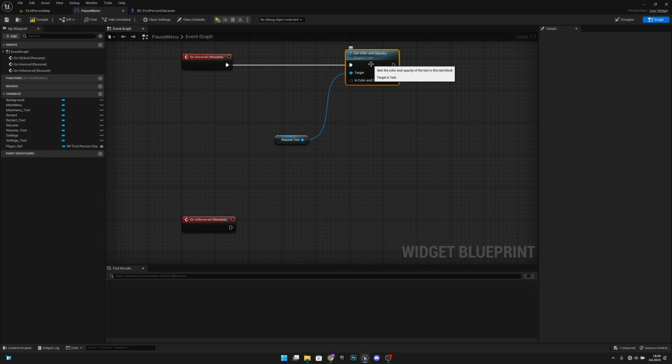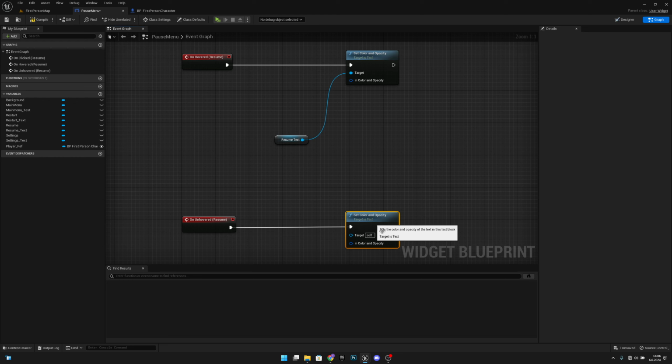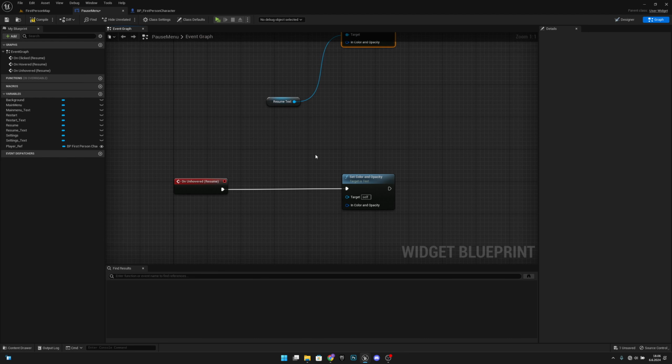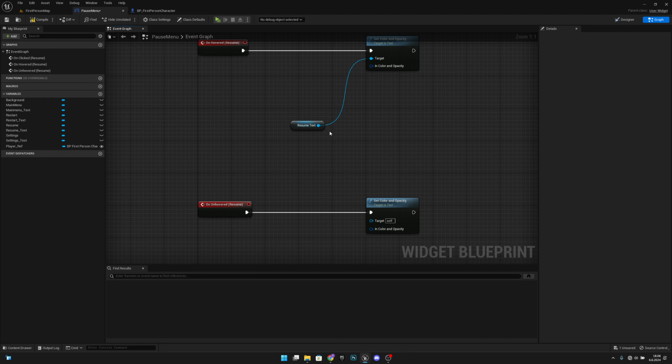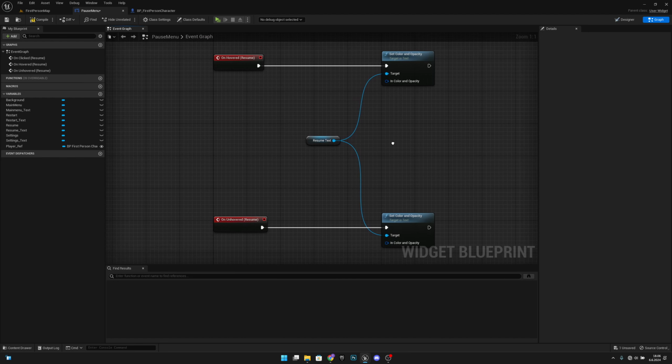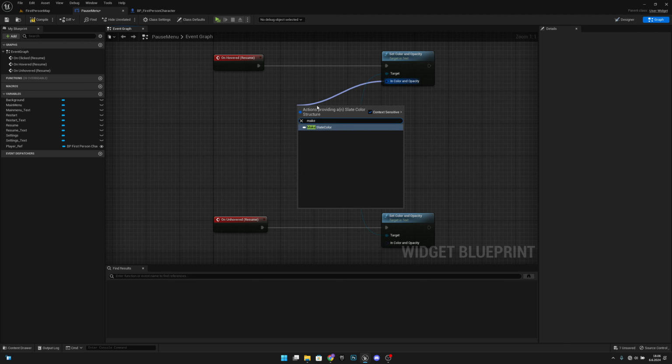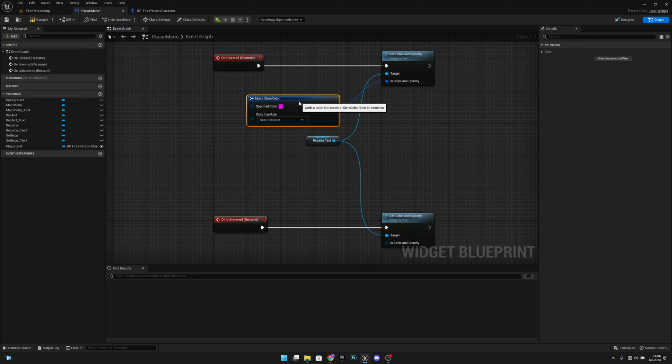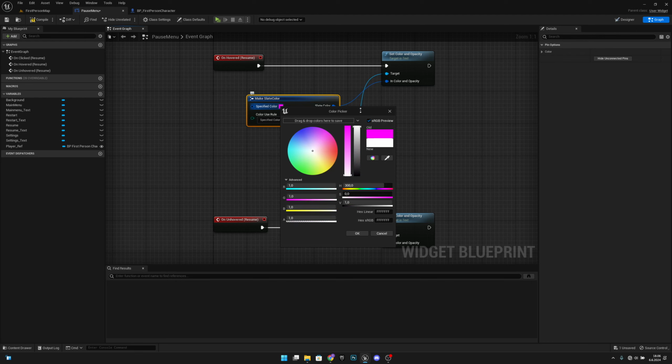Now let's also get this again. Control C, Control V, and let's connect it to resume. Sorry, unhovered. Let me align this also. Now let's connect this to here also. And now from here we want to make slate color, like this. Let's set the color to white, but let's set the alpha to... actually, this is on the hovered. Sorry, white and alpha to 1.0 like that.